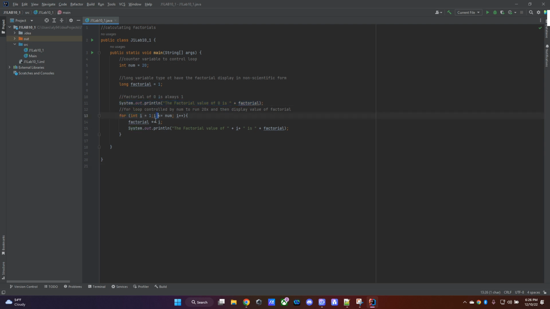Then we have our for loop. Again, this is going to be controlled by our num variable up here, 20. So we are running through this 20 times. We have our int value equal to 1. That's what we are going to be multiplying by itself and then storing in our long variable type factorial. Then we have a print function right here, which is going to be printing out what value is stored in i, and then what the factorial product for that is. So go ahead, let's build it and run it.